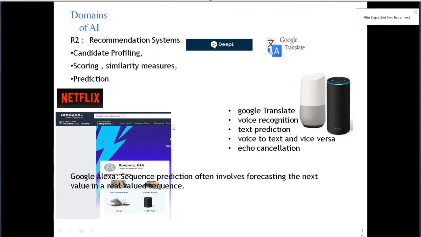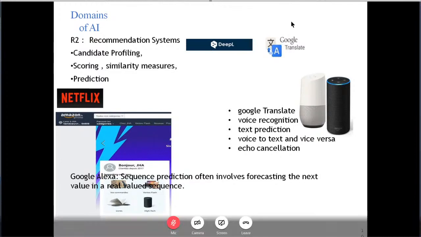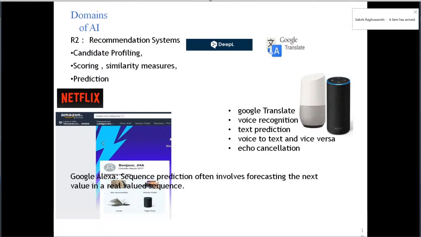And the last application, maybe you have heard about Google Alexa. It has voice recognition, text prediction, and language translation from one language to another, Hindi to English, English to English. So all sorts of things you can perform through this advanced intelligent agent, and it is all designed with deep learning models.